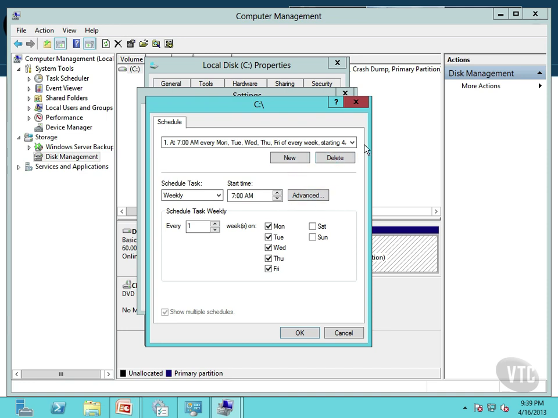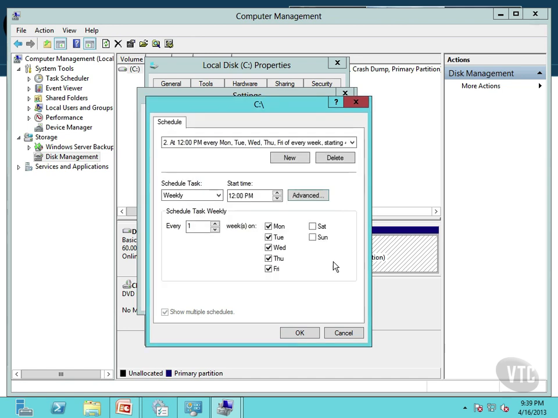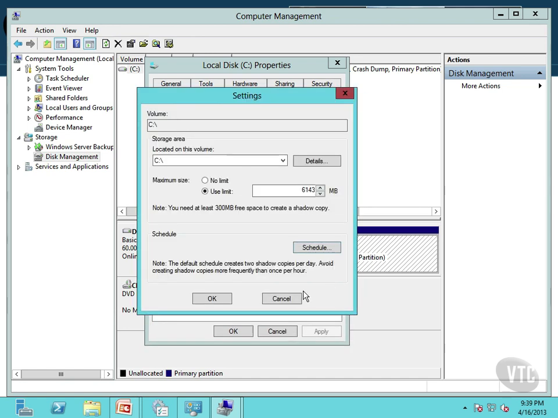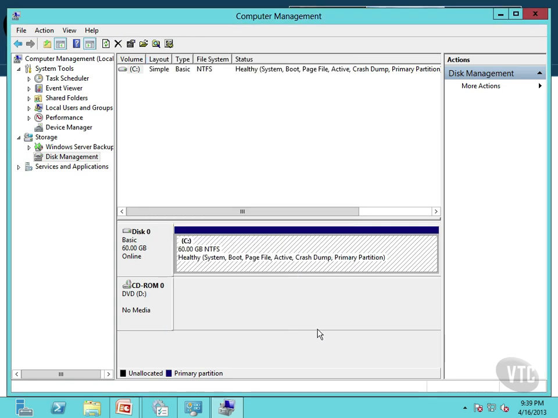Then I can also click the drop down and see that there's a second one at 12 p.m. every day. That'll make a volume shadow copy of the morning's work. Then we get it again the next morning at 7, and it just keeps going. Notice I can click on Advanced here and work with advanced schedule options, and then I'll just cancel out of this. There's a lot of things that can happen here, and I'll cancel out of here. But that is how I would go in and enable the volume shadow copy service. You will probably see this in some form on the exam, so just play with it and get your hands on it a time or two before you go take the exam.